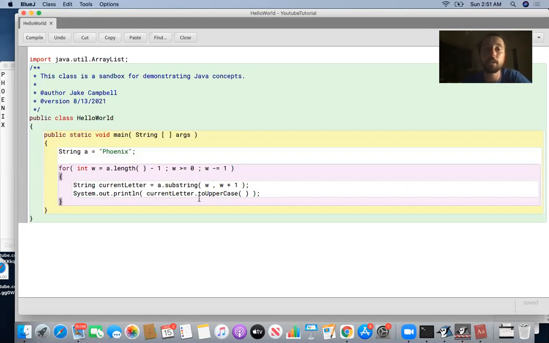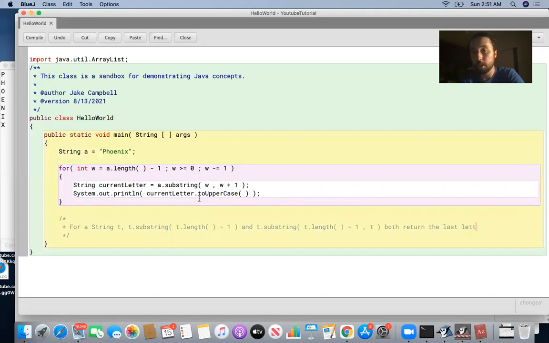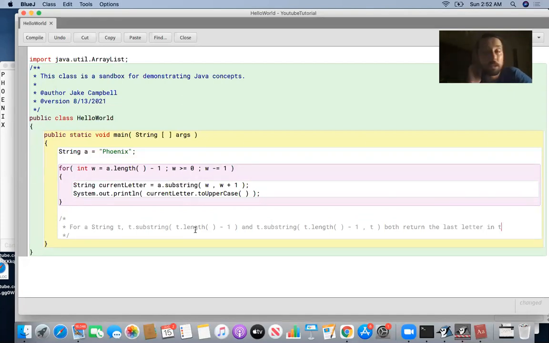So if you want the last letter, I don't know how much of a point I should make out of this, but basically for a string t, t.substring(t.length() - 1) and t.substring(t.length() - 1, t.length()) both return the last letter in t. So hopefully that's clear to you, right? We were talking about how you could either use the substring method that just accepts one index position, and then you just start at that last letter and go to the rest of the string, which at that point just includes that last letter.